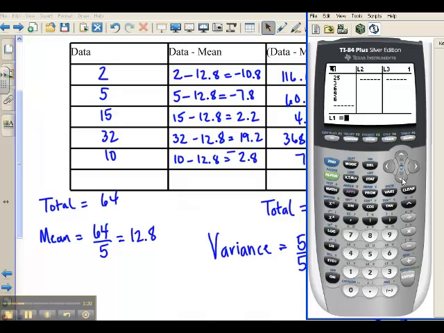And what I want to do is put my data into list number 1. So my cursor is waiting for me to do that. It's right there for the first entry of list number 1. And I'm going to put 2, enter, 5, enter, 15, enter, 32, enter, 10, enter. So my list is here, and if I had made a mistake, like if I had punched in a 12 for that last entry instead of a 10, I would just move with my cursor back to where my mistake was and just retype it and hit enter.